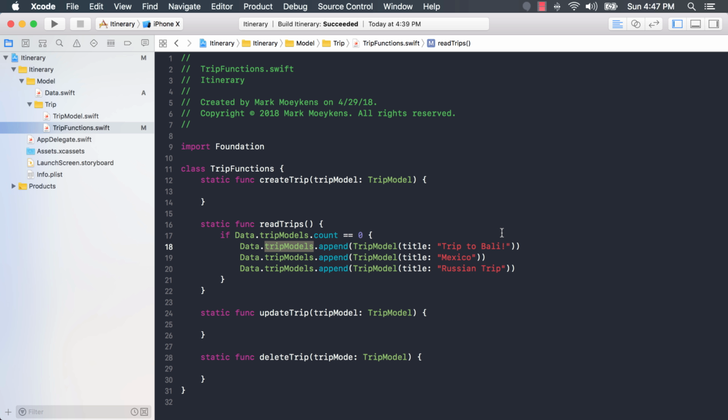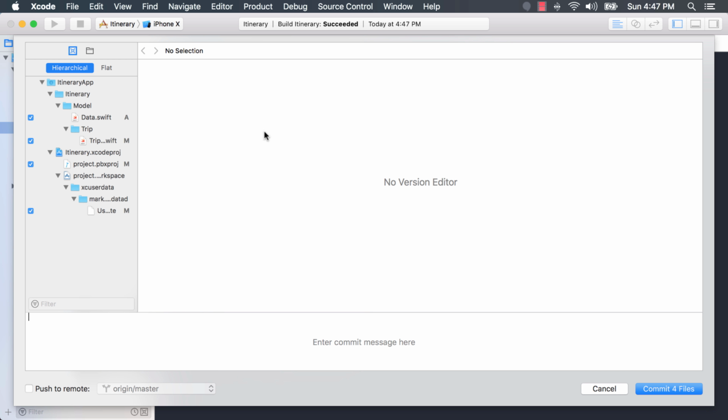Okay, this is good. Let's build it and make sure everything still builds. All right, great. And then I'm going to commit this. Push it to the remote.